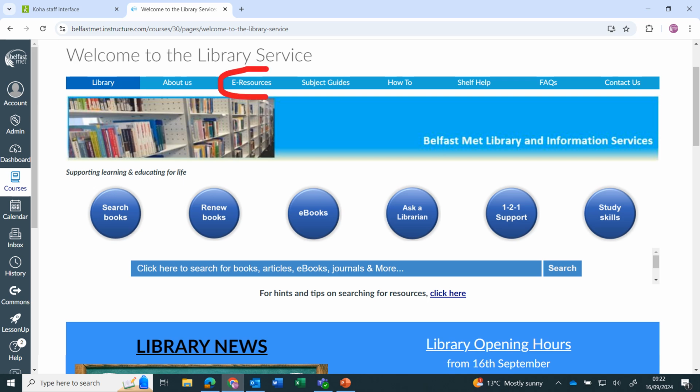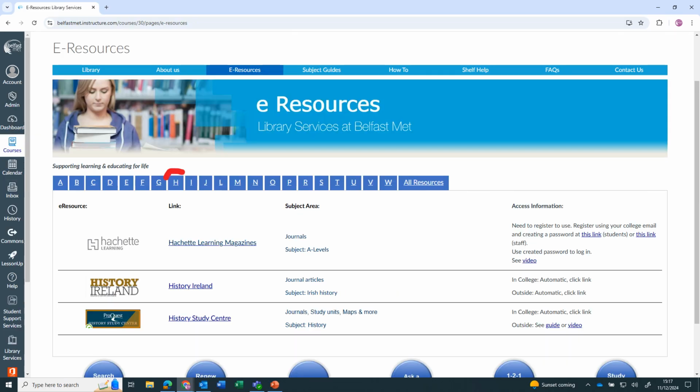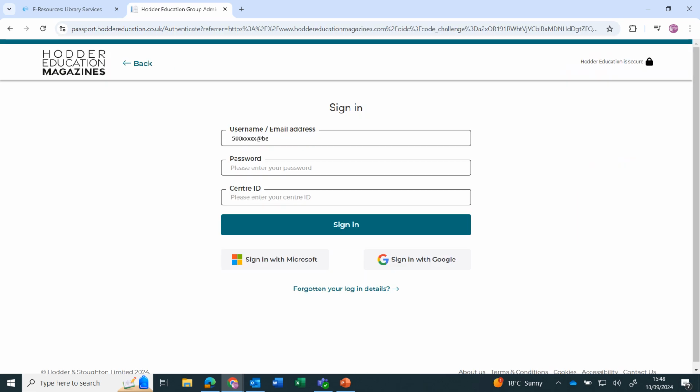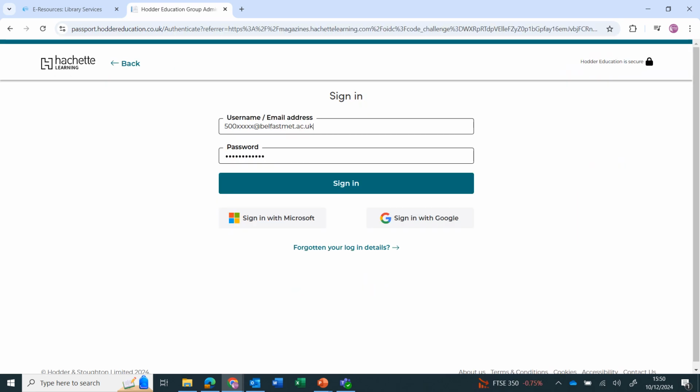Hachette Learning magazines can be accessed by going to the e-resources page and clicking on the link on the H tab. Please note you need to register and create your own password for this resource. Click on the Sign In button and enter your college email address and your Hachette Learning magazine password.